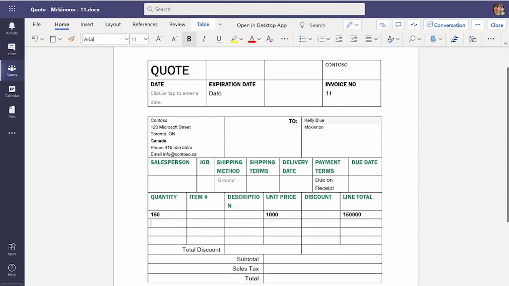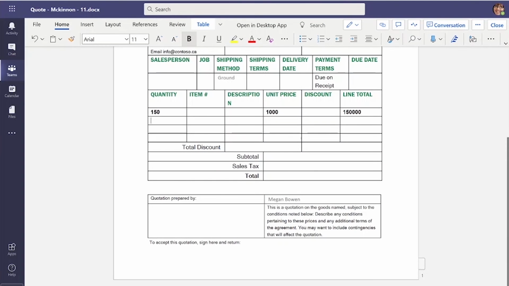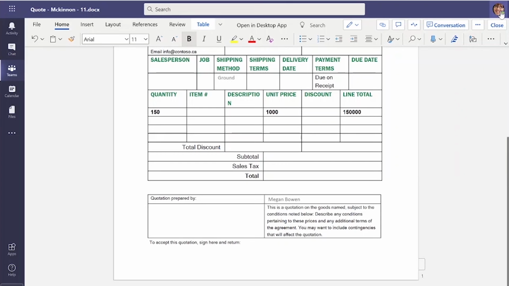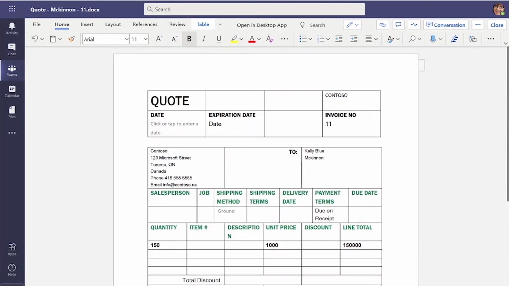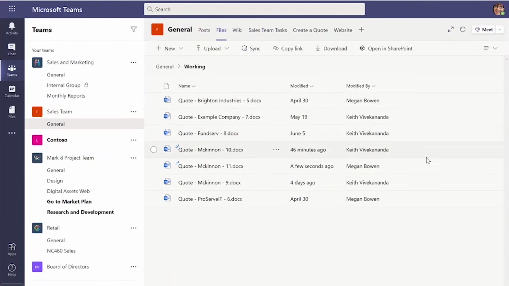You remember how we filled it in earlier. There's an invoice number, and it also shows my name here. I'm logged in as Megan Bowen, as you can see here, and that has automatically showed and reflected right here. So because this is Word Online, I could just click on close and it automatically saves it anyways. And now we're back into the Files tab, and I'm ready to send this out.